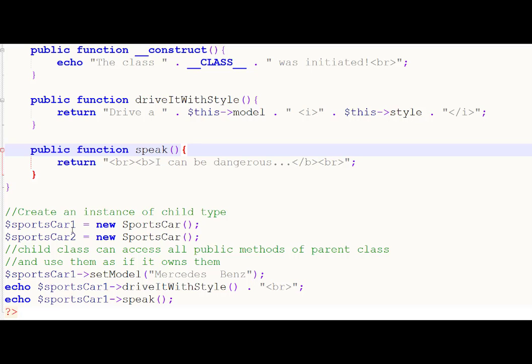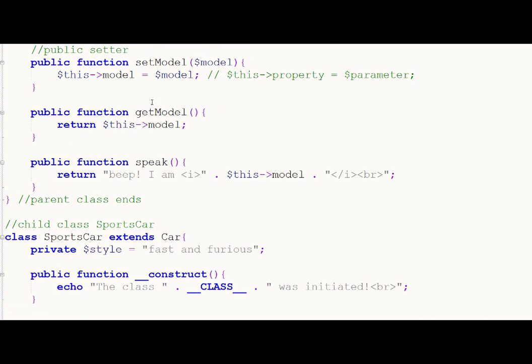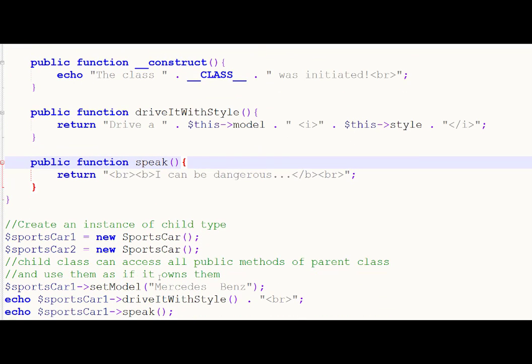So right now, when the speak gets called by the child instance, as you can see down here, I have a couple of sports cars. Sports car 1, sports car 2. Sports car 1 makes a call to set model. Okay, where's set model defined? It's actually in the parent. So it can call the parent's method, no problem, because it has inherited them.